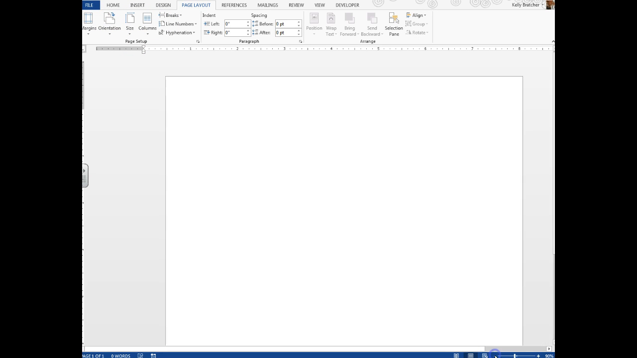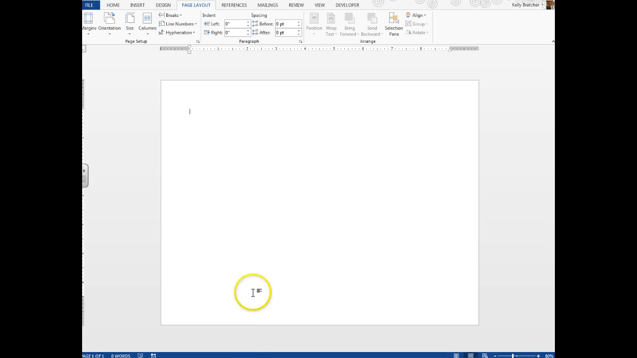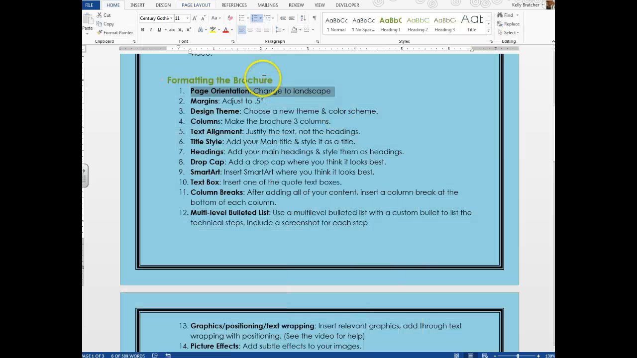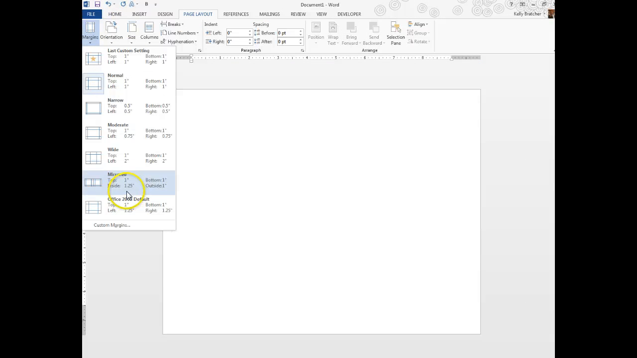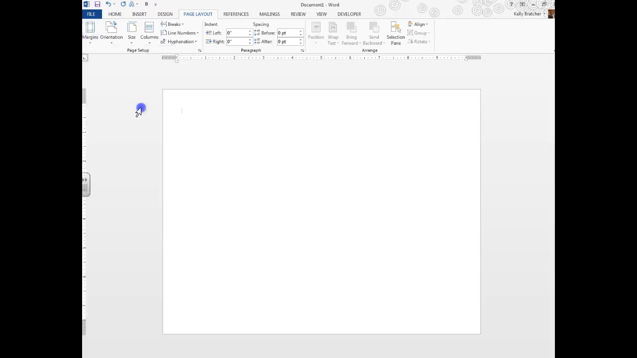I'm going to go ahead and zoom out so I can see the full document. And we've got that correct. Next thing we're going to do is adjust our margins to a 1/2 inch. We're going to go to Margins and just choose Narrow Margins.